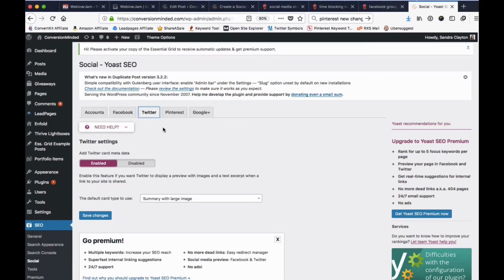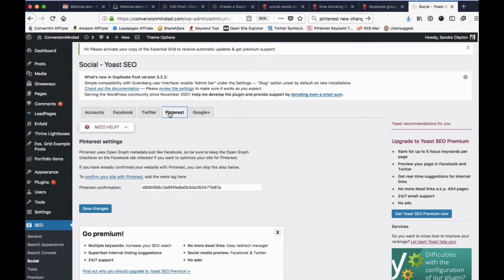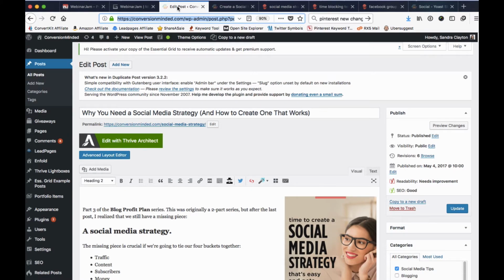Just leave that enabled. And Pinterest, this is where you would add that meta tag if you've verified your account on Pinterest, which I highly recommend you do. This is where you're going to want to throw it in, and then you're going to be able to enable rich pins that way. So pretty simple. And then I want to show you what it looks like on your actual blog post.